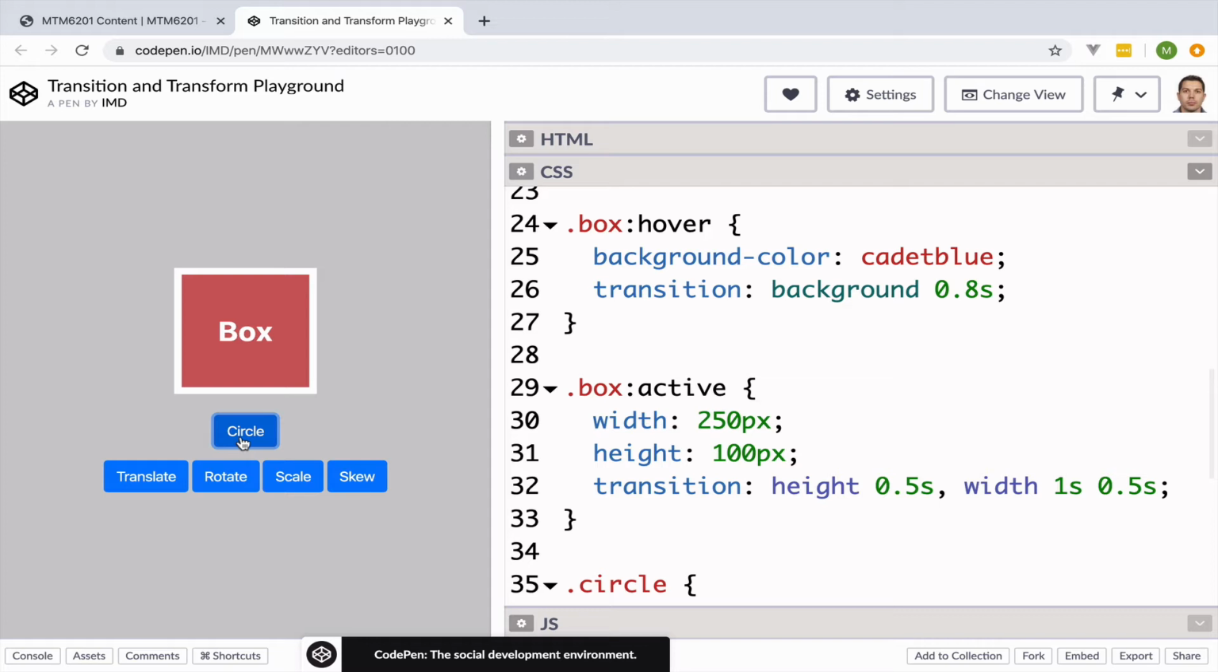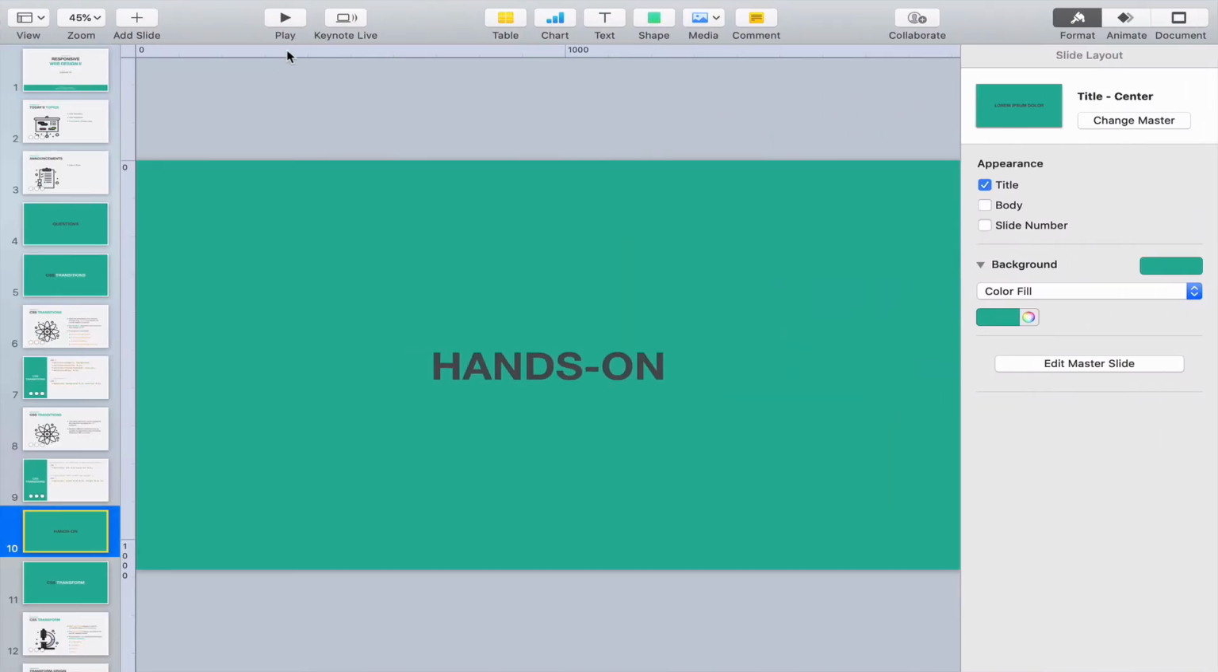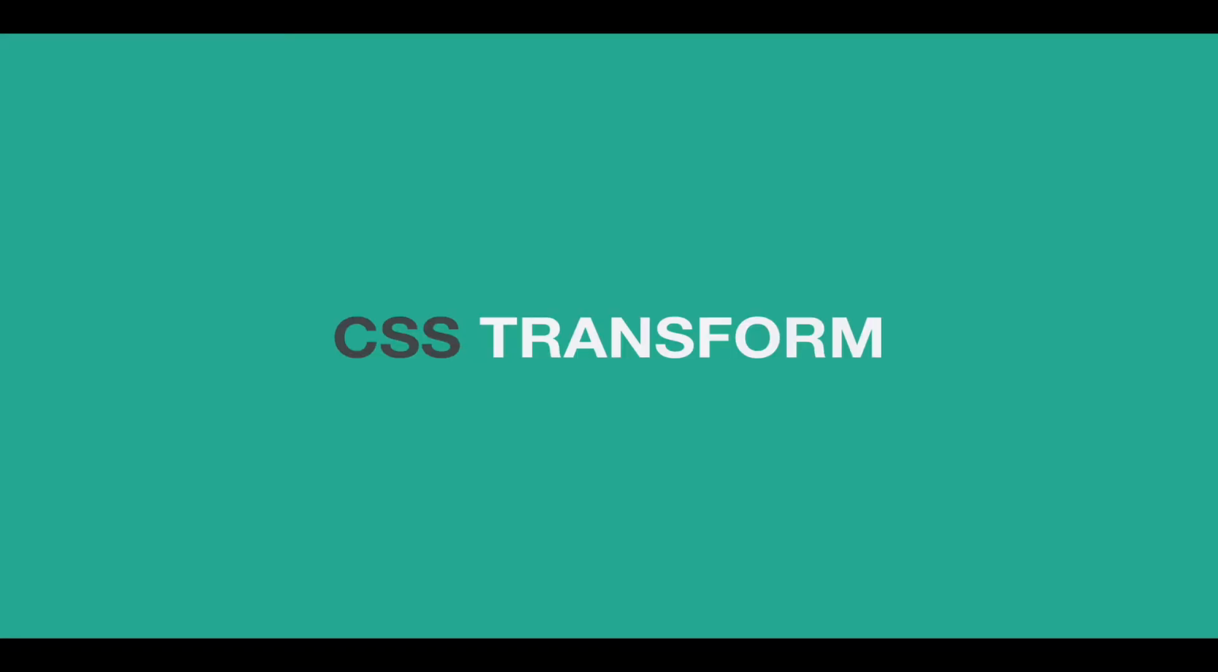All right, so that's transition. Any questions? There's not a whole lot to it. But it's a very, very simple way of adding animation to your page, and it's pretty effective. All right, let's move on then. Okay, transform.